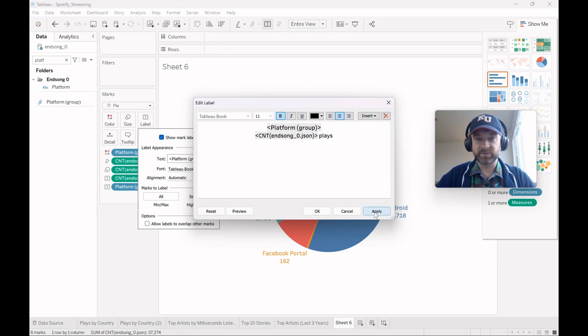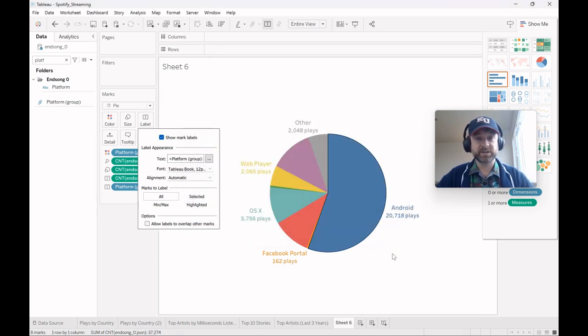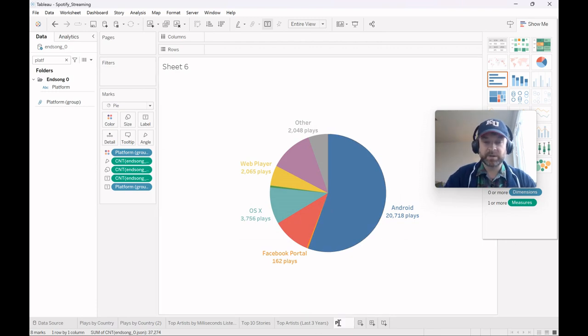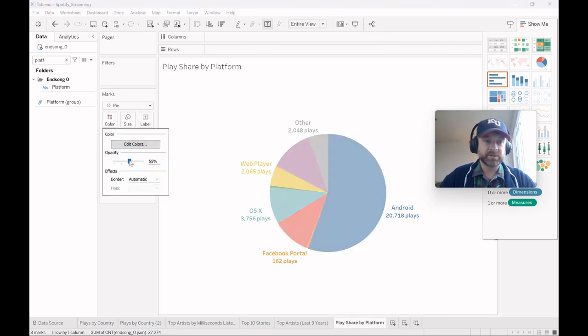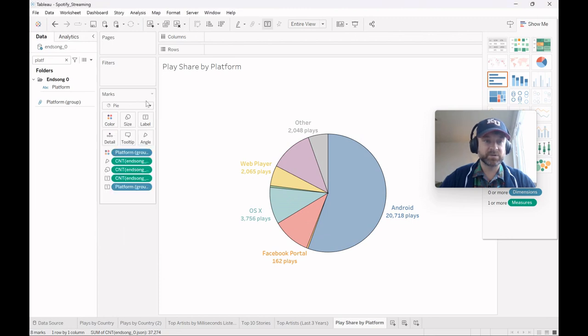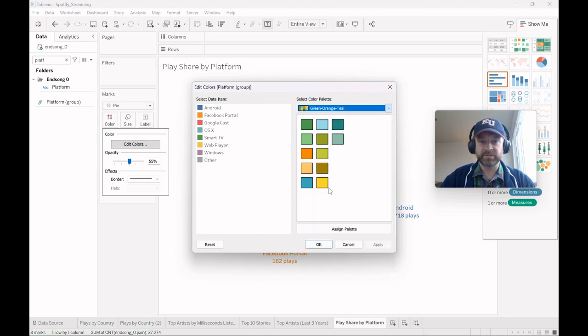So like we could do play share by one. Could even lower the opacity a little bit, add a border, and change the colors to something non-default. Get out of the default, set something new. So there you go, set that palette, and we have a different share by platform right there.